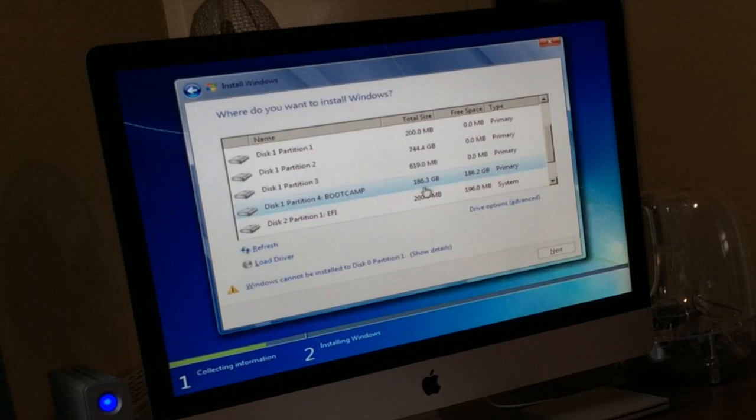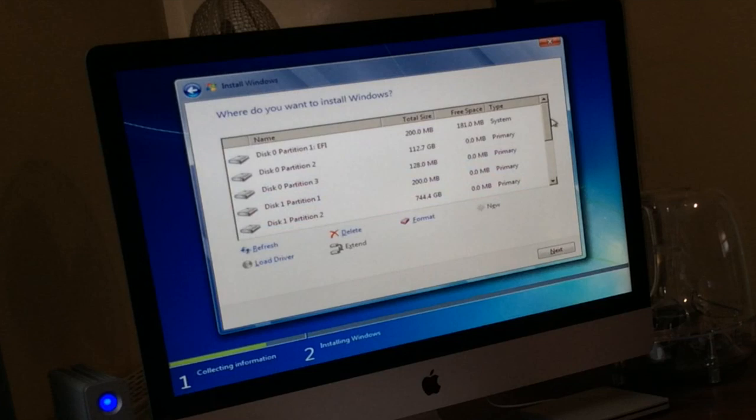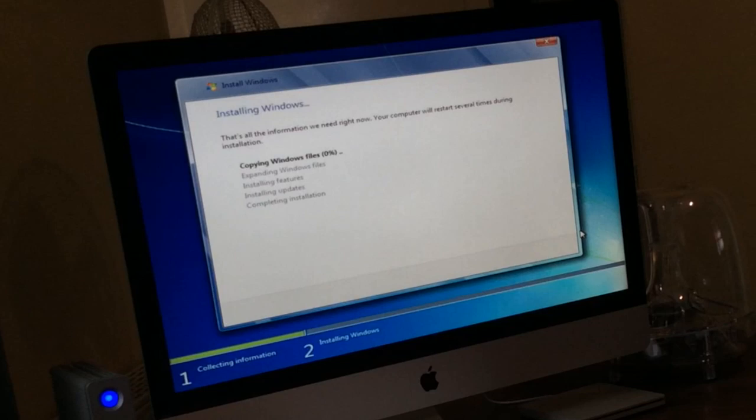What we need to do now is format it again quickly. So drive options, format, that'll delete everything, formats it, again back down where it was, there it is, 186 partition thing. So that's where we need to install our Windows. So click next, and then that starts the very long process of installing Windows.